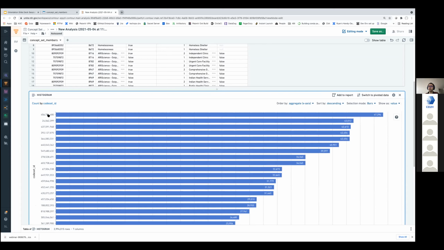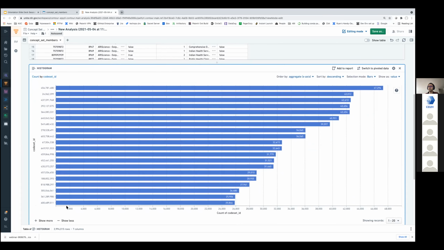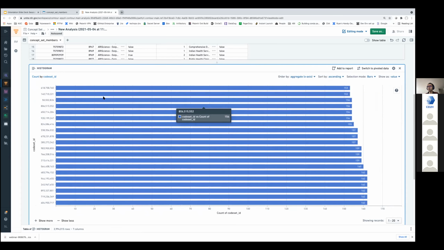And each one of these concept sets defined by concept IDs have a number of concepts within them. So you can see that this one, for example, 456781480 concept set has more than 47,000 concepts within it. And you have large concept sets, and you have other ones. If I sort by ascending, I have some smaller concept sets. This one has only 153 concepts within it.